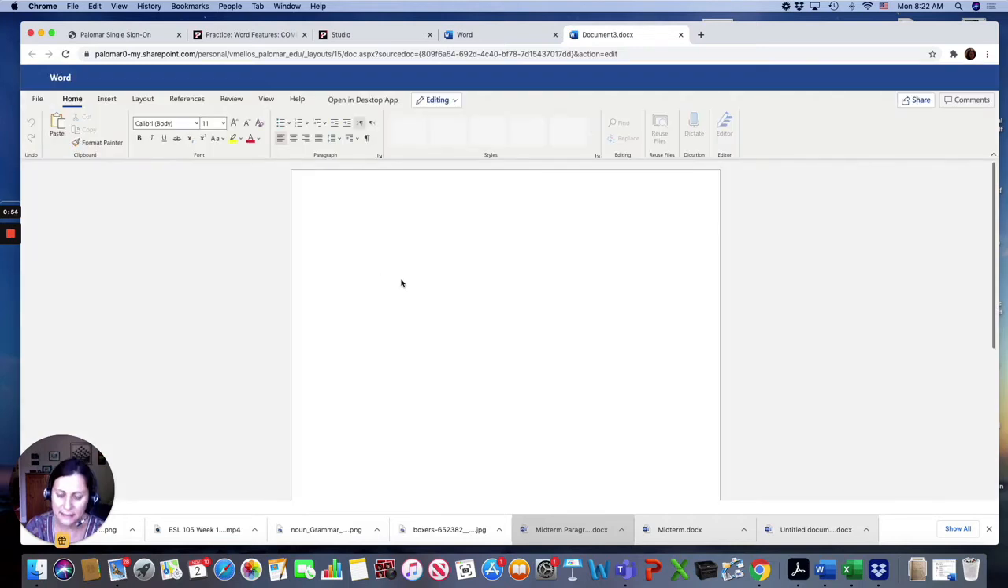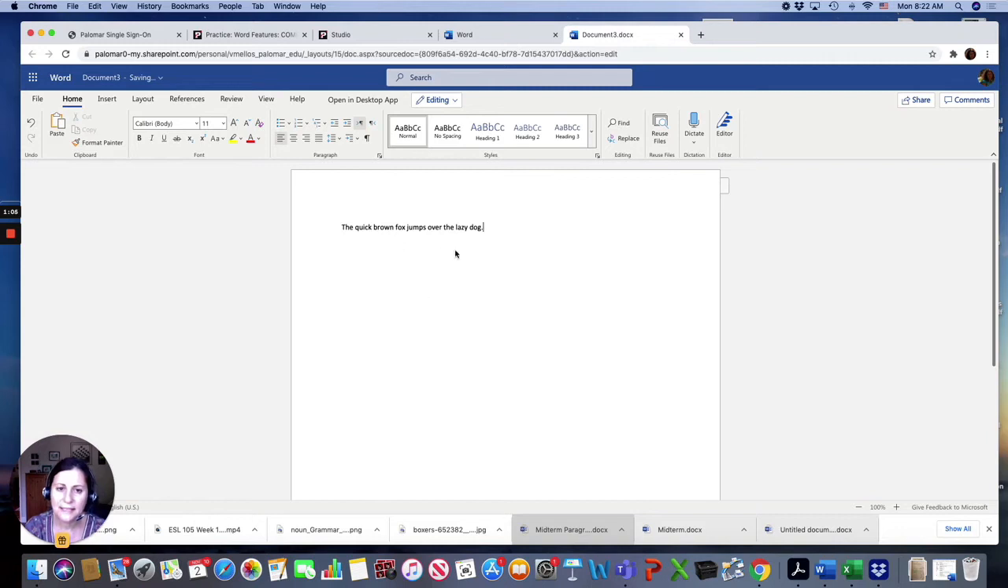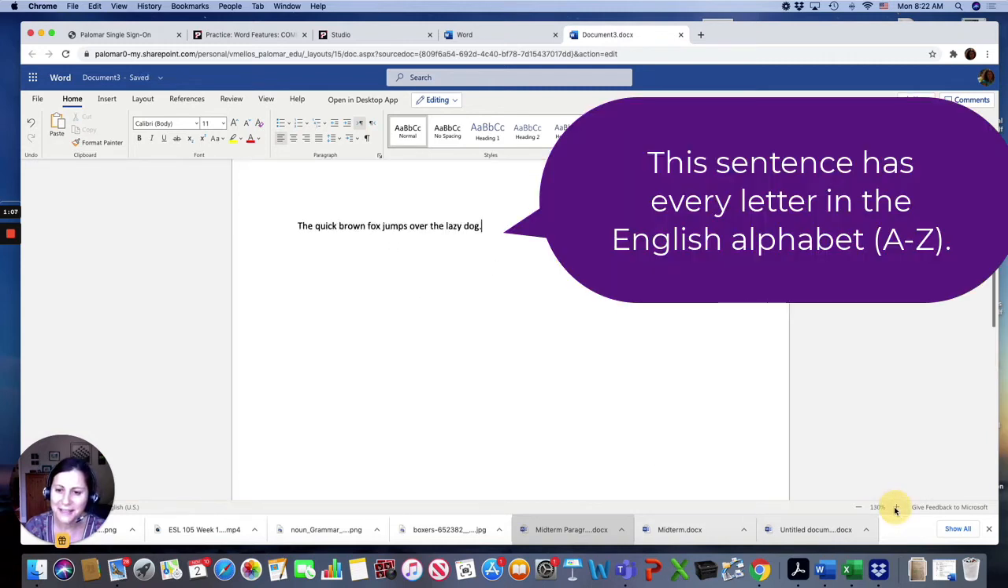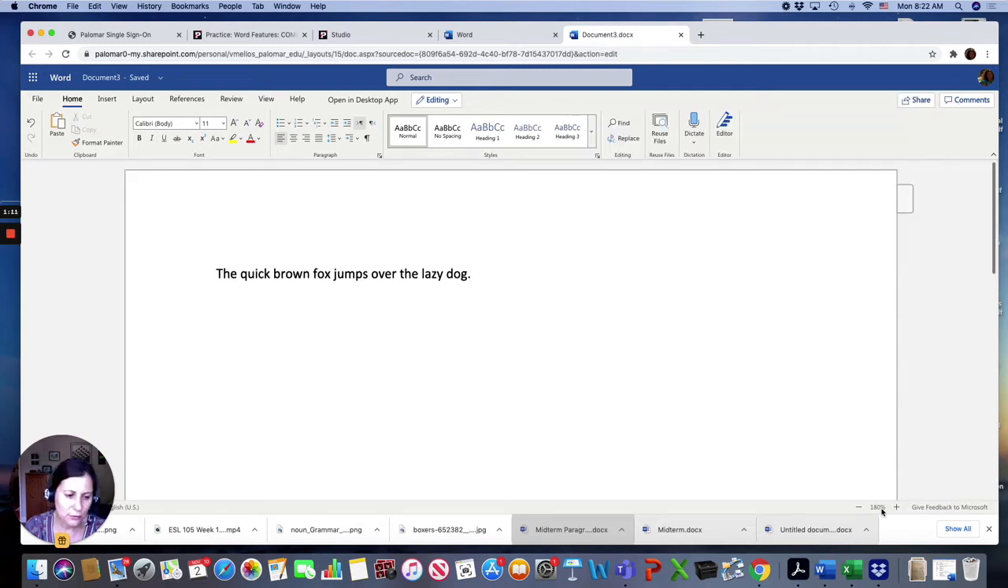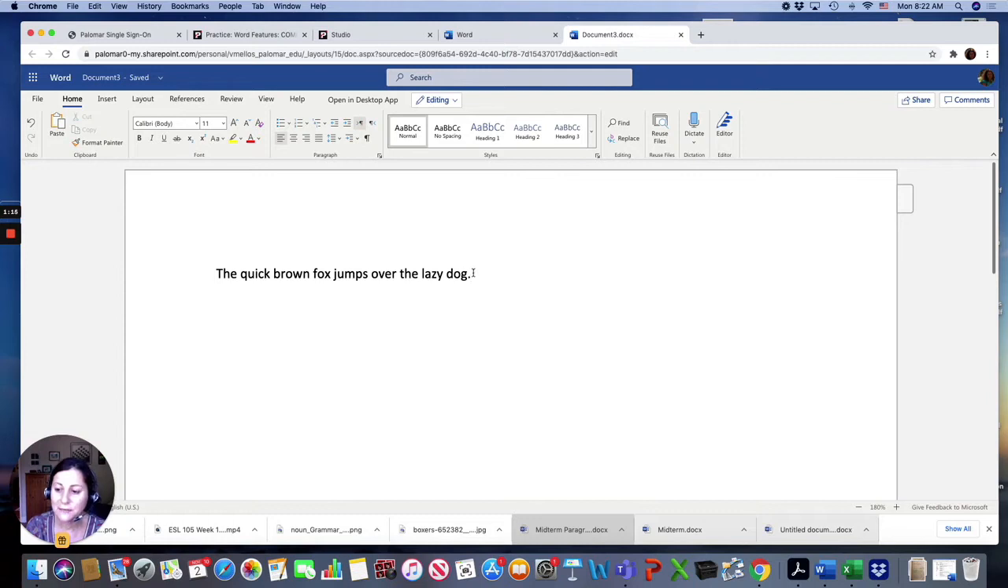Type this sentence. The quick brown fox jumps over the lazy dog. This sentence has every single letter in the English alphabet. If it's too small, you can zoom in. Copy and paste this sentence 5 times.